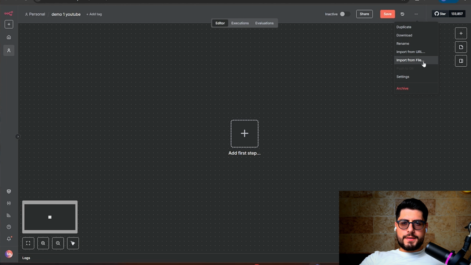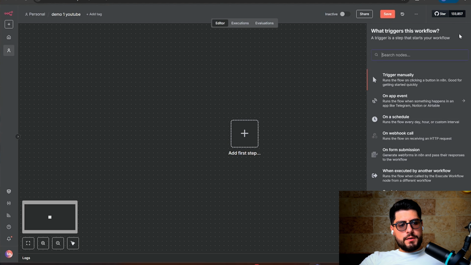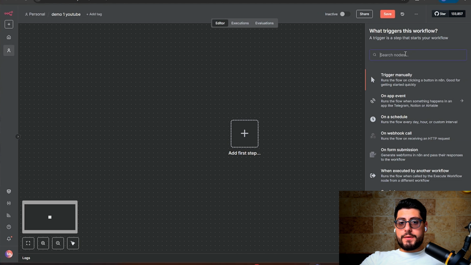So the templates that you saw, the 5,000 plus templates, you download them as JSON and you can import them as JSON, which means you literally copy paste all of the workflow inside this canvas. Now you have the plus button. This is where you can add any node you have. It might be a trigger node, an app node, an LLM node, database node, any kind of node.